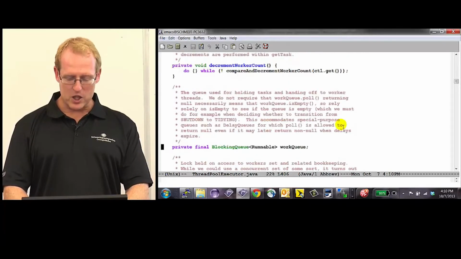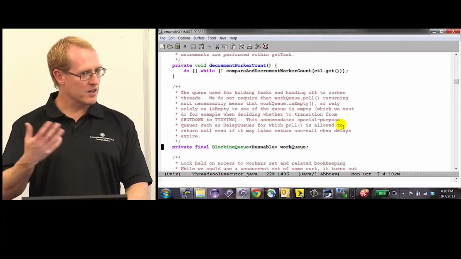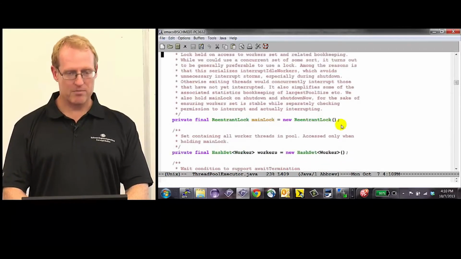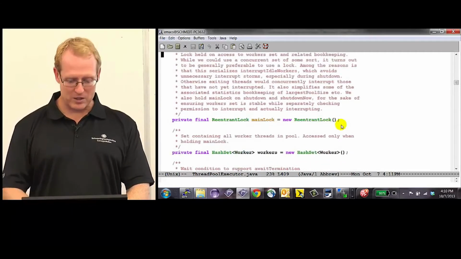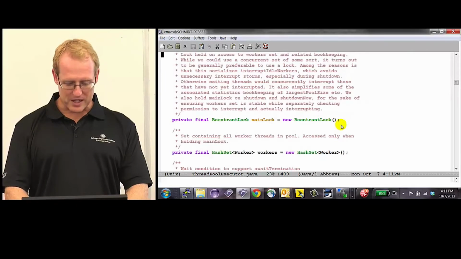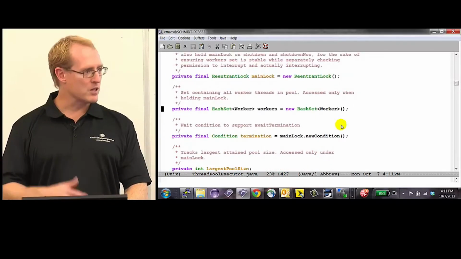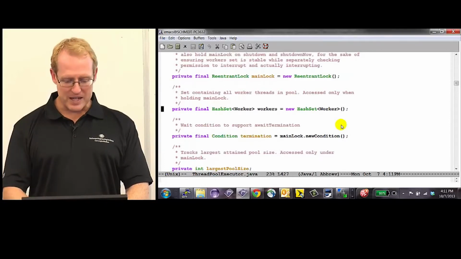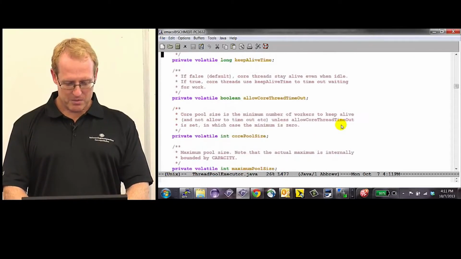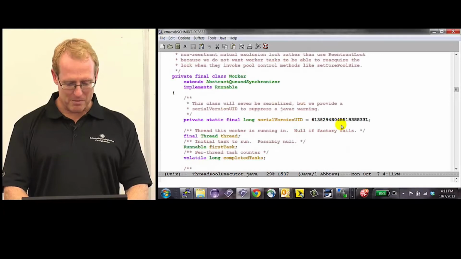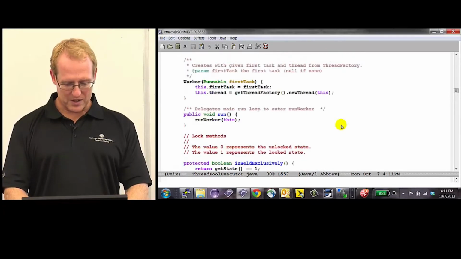Here's the blocking queue we were talking about before. That's the thing that does the synchronization, not unlike the active object pattern that we talked about. We have some locks in here. We have a hashed set of worker threads in a pool, so we can look them up by their ID to find them quickly. But what I really want to show you here was the main method, which is the guy that does the work.